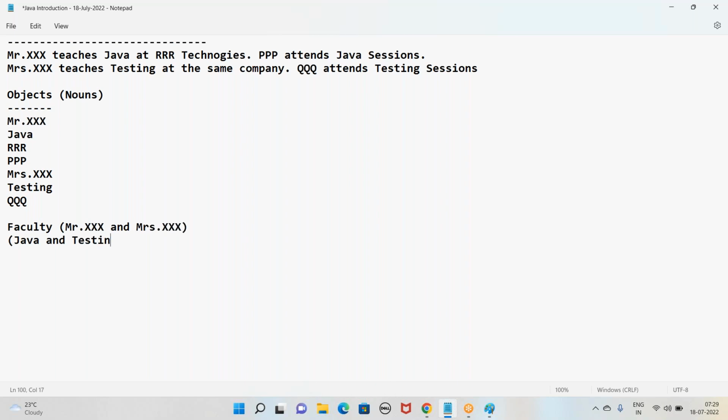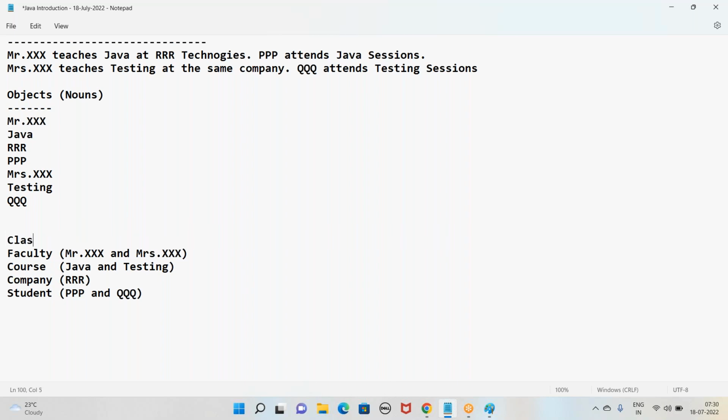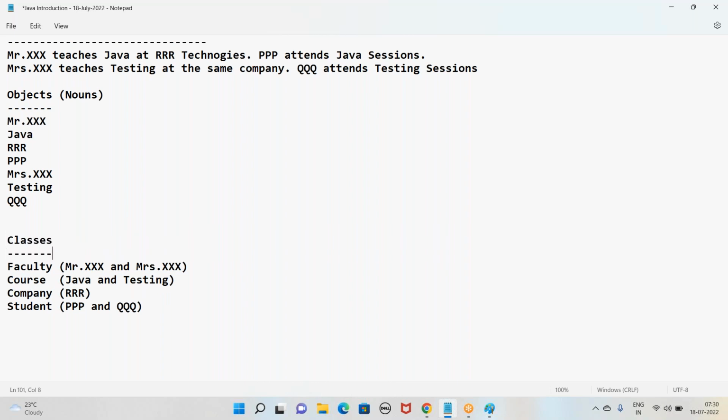Then Java and testing. What are these here? Already I have mentioned: subjects or courses or technologies. Then RRR, it's a company or institute. Then PPP and QQQ, what are these here? Students. Very good, Ram. Student. So these four names we got, faculty, course, company, student, these four names we call them as what? Classes.